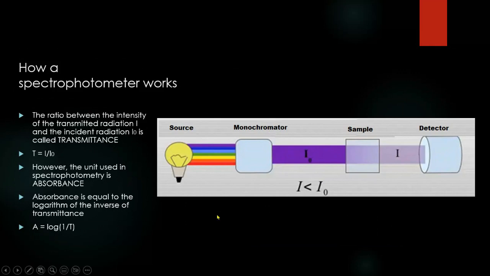We can see here the light source, for example, a lamp that produces white light. White light is composed of light of different wavelengths. A monochromator chooses a specific wavelength. The wavelength has an intensity I0. This wavelength interacts with the sample. Part of this radiation is absorbed by the sample and part is transmitted. A detector measures the part that is transmitted, I. So the transmittance is the ratio between I and I0.